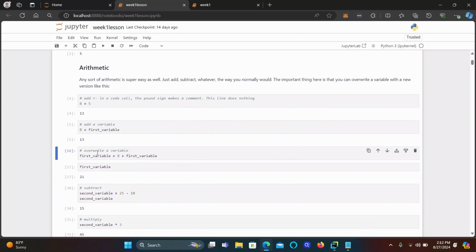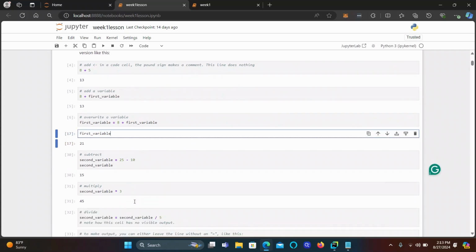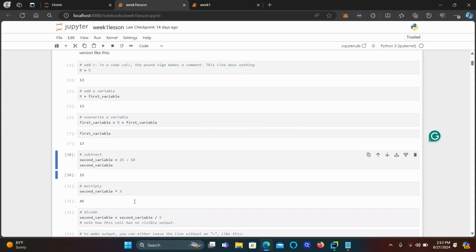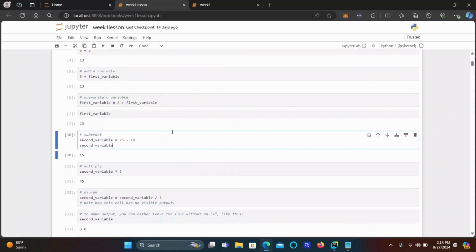Or you can overwrite a variable like this. So now here we've got our first variable again is equal to 8 plus the first variable. So what this is going to do is it's going to take 8 plus 5, and then it's going to save that as the first variable. So 8 plus 5 is 13. And then the next time we call the first variable, like in this cell, it's going to return 13. See?